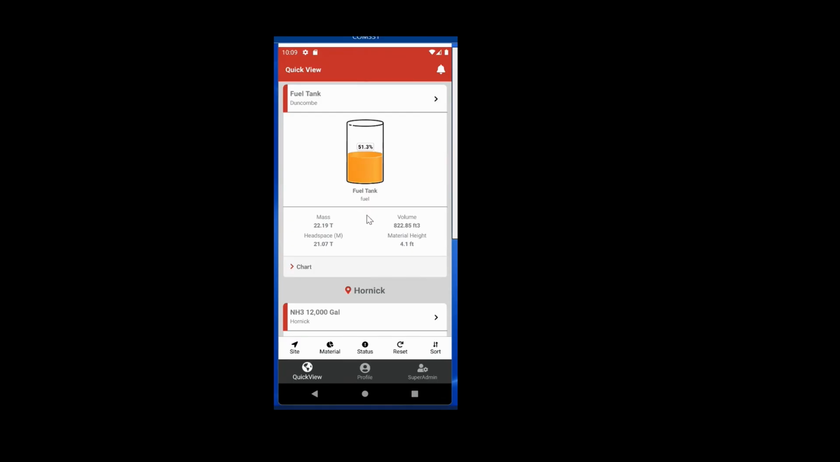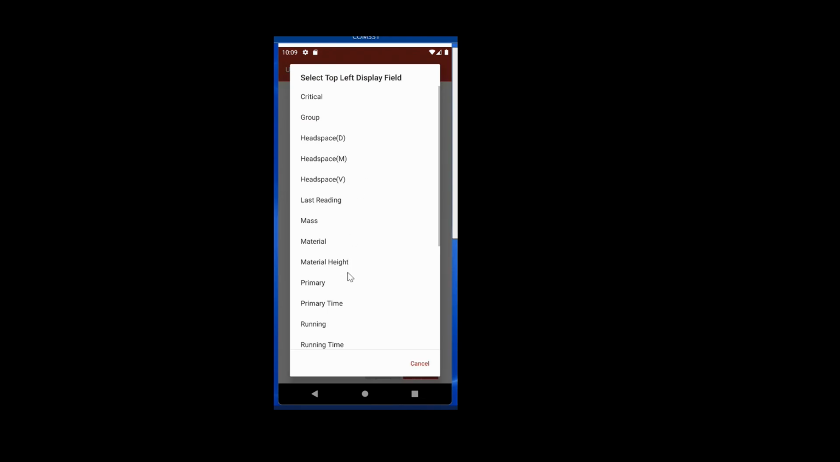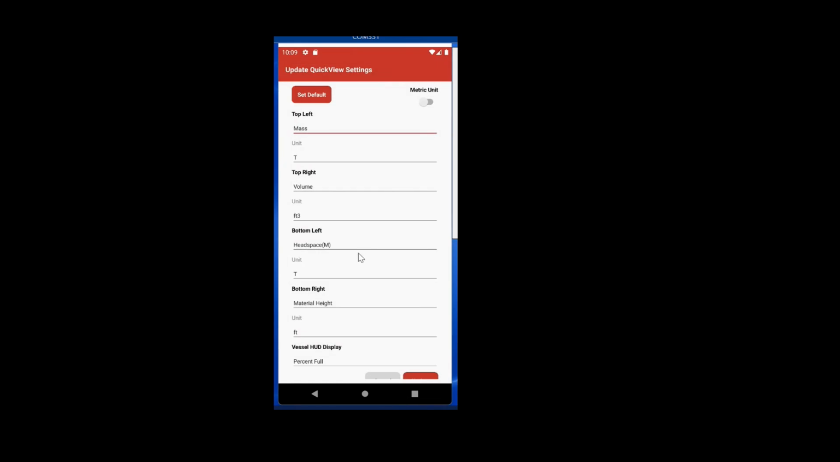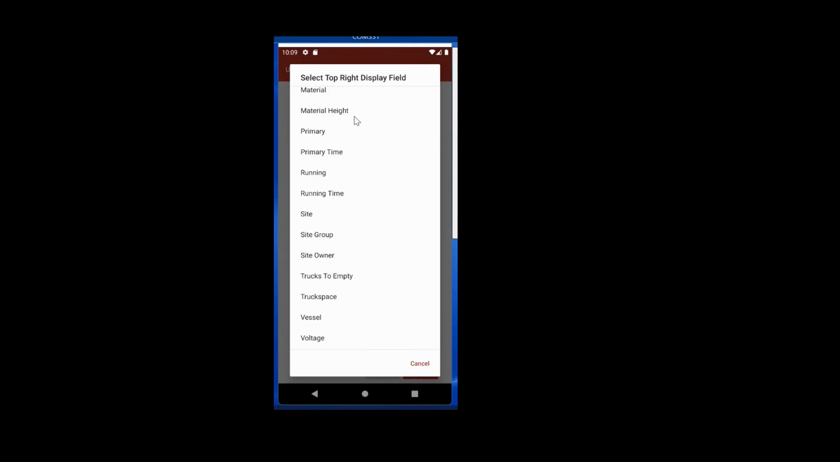The quickview, like the quickview on the desktop application, is going to be specific to the user. So if you choose to edit what 4 pieces of information you have, out of the box it's going to be mass, headspace in terms of mass, the material height and volume. Those can be changed and that won't affect how other users are viewing the data. That's going to be unique to each individual user. And you can see that we have a plethora of selections there if you want to view nothing but volume, or if you want to look at your truck space, you can put in that last reading timestamp. There's just a bunch of different selections there.